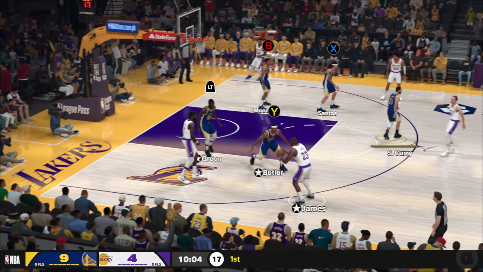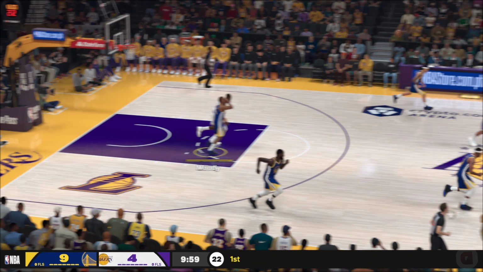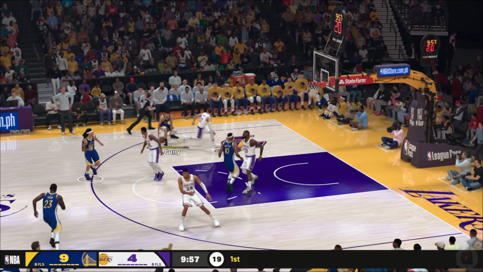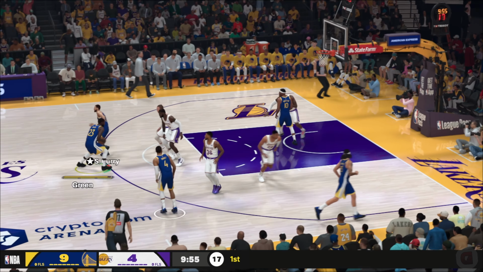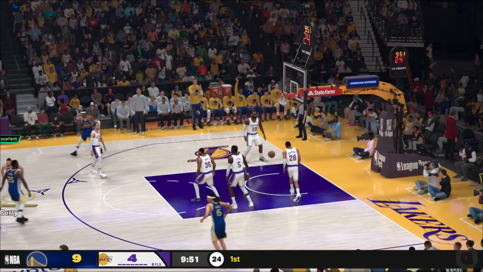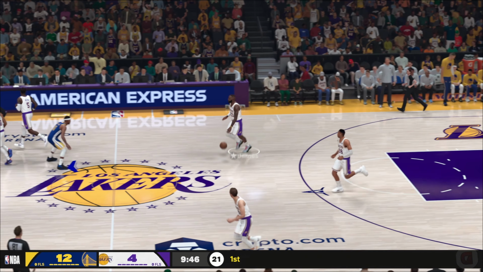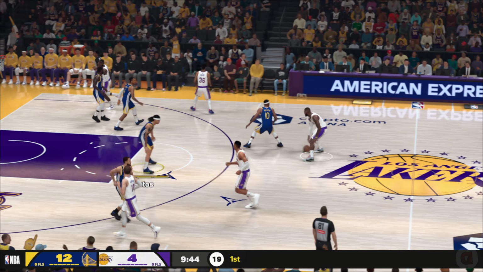So to change your game camera angle in NBA 2K26, it's actually very easy. Just follow what I'm going to do. So first, I want you to make sure that you are currently playing a game. Any mode will do. Quick Play, MyPark, or even MyCareer is fine. Just make sure you are currently in a game. And then once you're in a game, next, I want you to pause it.